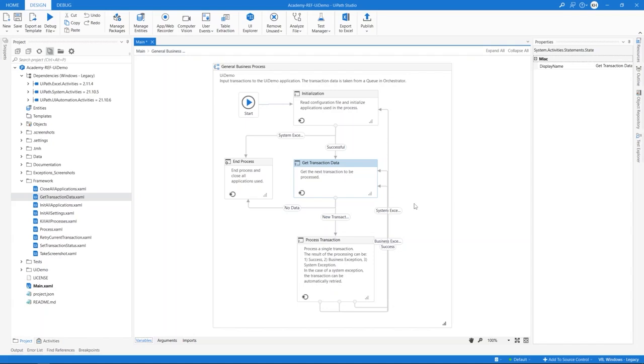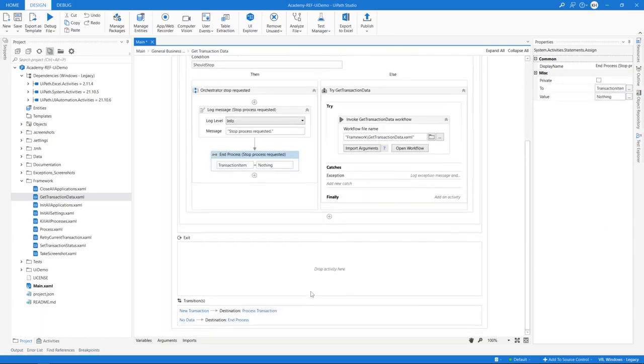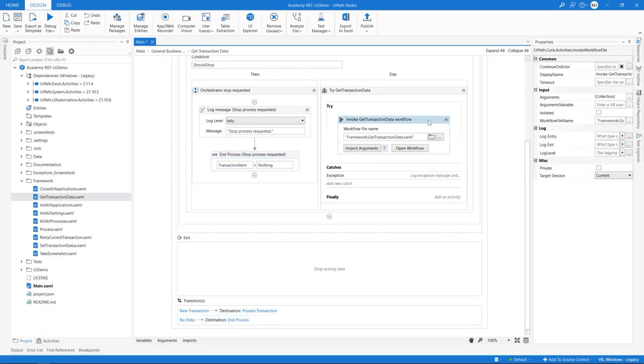So, the first thing that we do in the getTransactionData state is check if a stop signal was sent from Orchestrator. The shouldStop activity gives us the option to soft stop our process execution before starting a new transaction. If the stop command is received, the automation transitions to the end process state. If no stop command is detected, we invoke the getTransactionData workflow file.